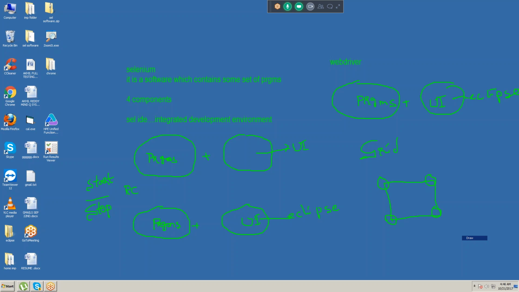Some of the companies are using Selenium Grid also. Selenium Grid is a software which contains some set of programs. Using these programs, we can run tests parallelly on multiple machines, which means we can increase the performance of the execution.